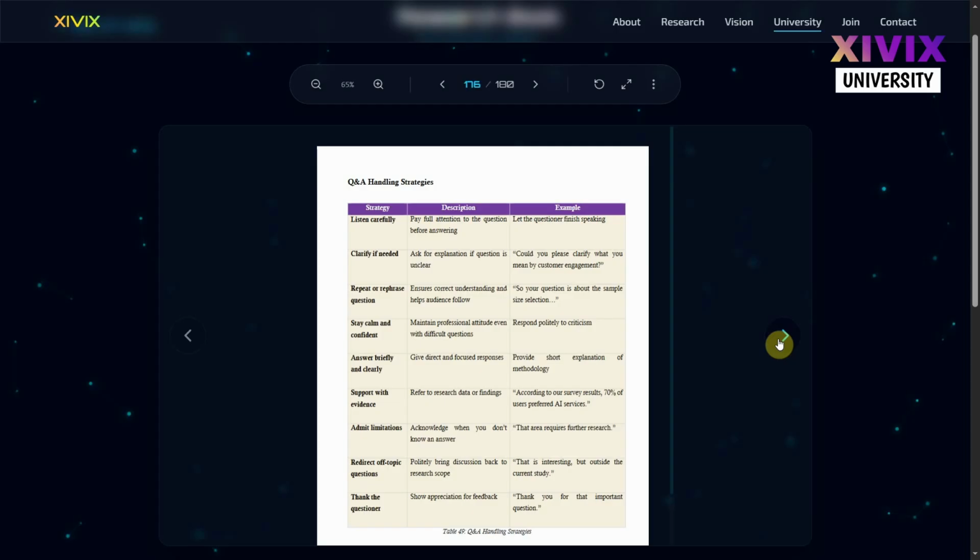And repeat or rephrase questions to ensure correct understanding and help the audience follow. As a practice, you can assure the questioner that you have understood the question using a sentence like, "So your question is about the sample size selection." And during the questions, just try to stay calm and confident, because it is important to maintain your professional attitude even with difficult questions. And always try to answer briefly and clearly, giving direct and focused responses. Also, you can support with evidence from your research findings. For example, according to our survey results, 70% of users preferred AI services.